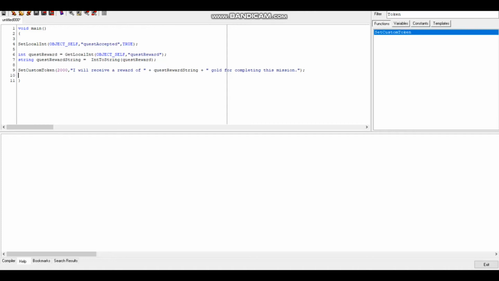So in the second part of this function call, you can see that I'm actually using 3 different strings as one input parameter. This is possible because of something called string concatenation. Concatenation means that I can join together any number of smaller strings using these plus signs to create one long string. So here I'm using the start of the sentence, I will receive a reward of, followed by whatever questReward we have, followed by the end of the sentence, gold for completing this mission.